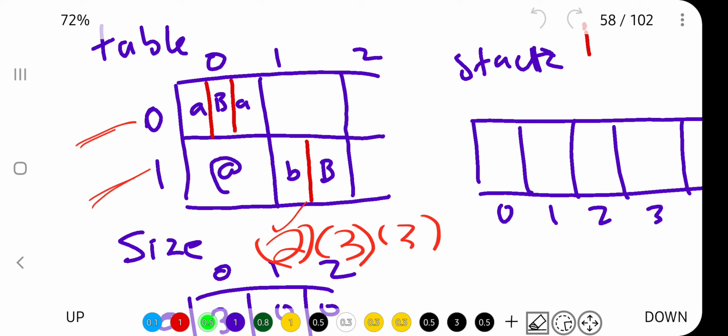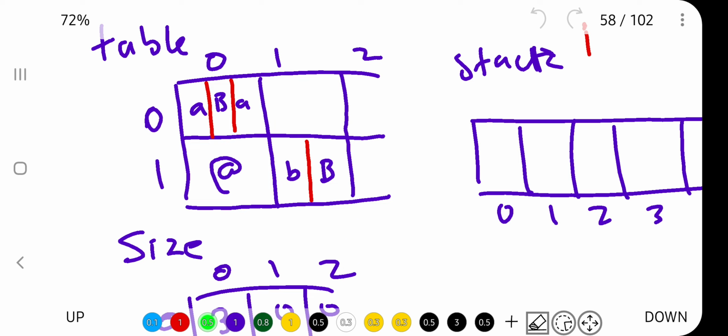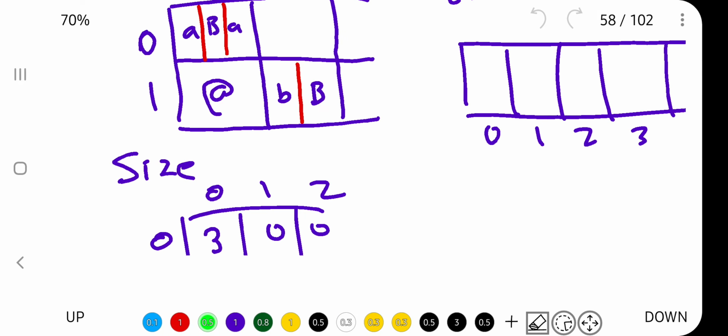So 2 is nothing but the 2 rows, and 3 is nothing but the 3 columns. These are the 3 columns, and the other 3 is the number of characters in each one. So here can be 3 characters, 3 characters, 3 characters. Okay, so we have just utilized here 3 characters, and here 2 characters, here just 1 character. So in that way we'll be referring to these characters. Okay, that's about the table array.